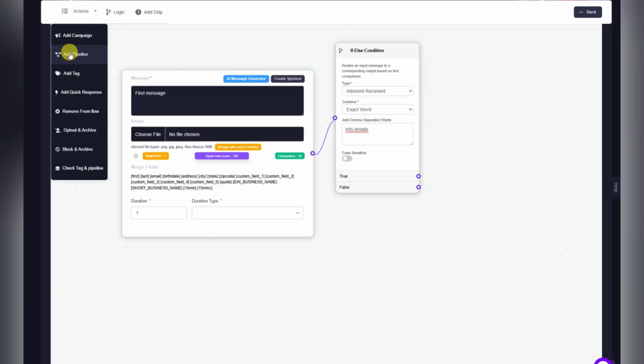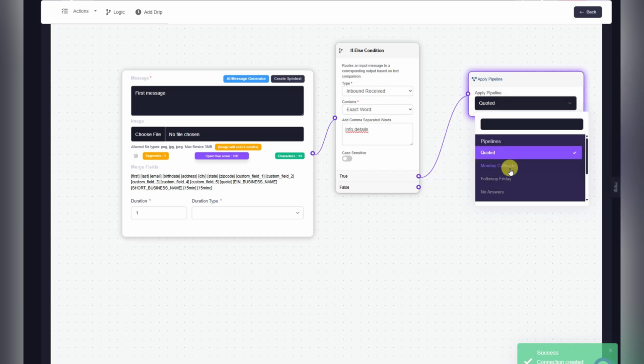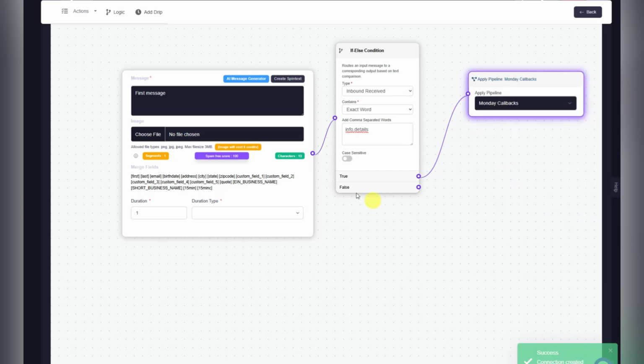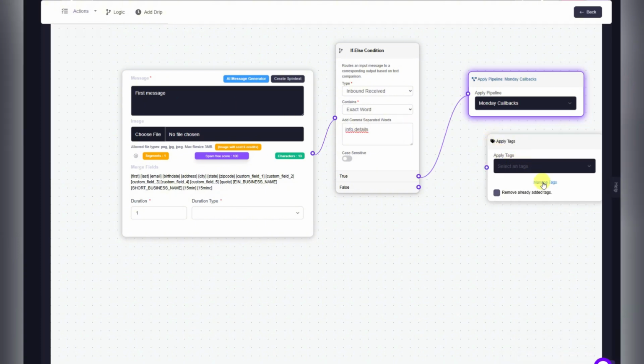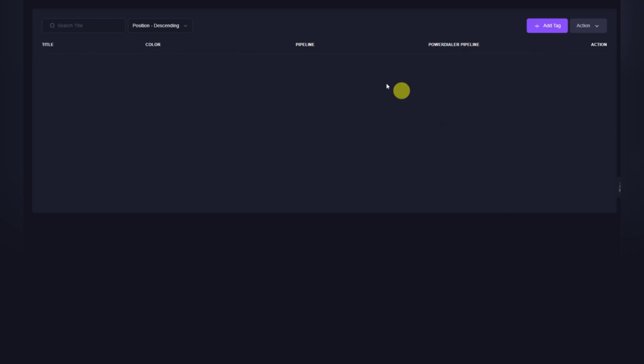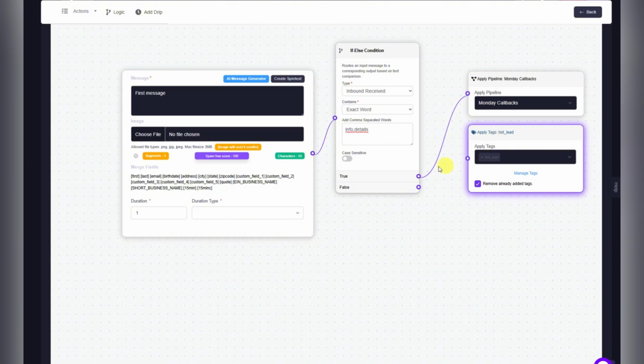So let's say we wanted to add them to a pipeline. Well, I could say I added them to, in this instance, I'll just put quoted or Monday callbacks. Okay. Well, maybe I also want to add a tag on them as well. I can manage my tags directly from here, so I can go ahead and create tags as well, or I can select a tag directly from here. So I could say hot lead or interested, removing all previous tags. There we go.